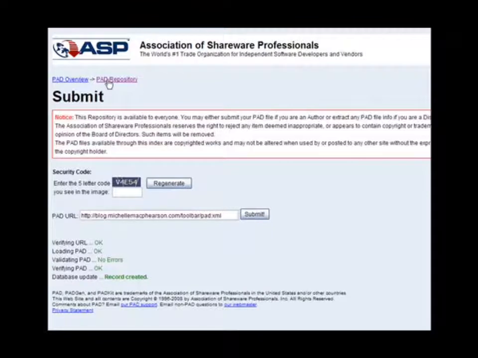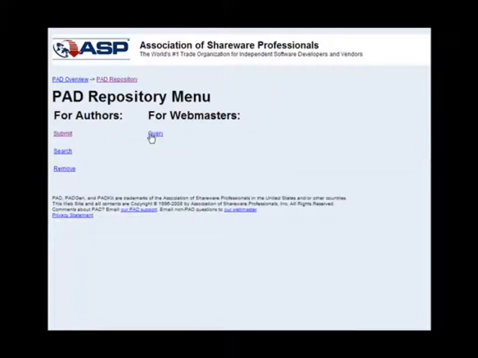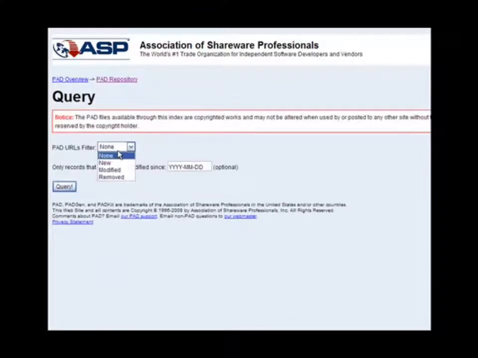Now if you head back to the pad repository link and you look at for webmasters and the query button, it tells you that you can query and find new pad files. This is where people who own the software directories can actually check for new pad files that are uploaded to the PadGen site. So that's where software directory owners will come and look for your file.